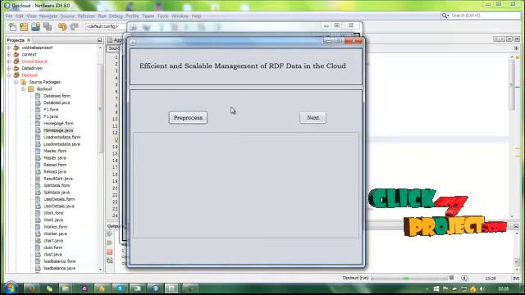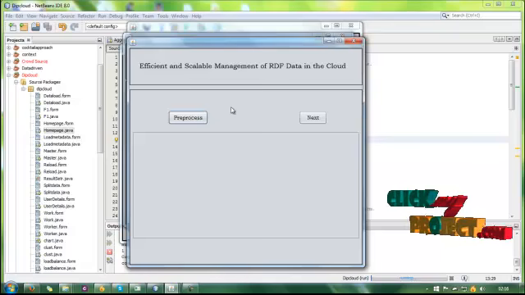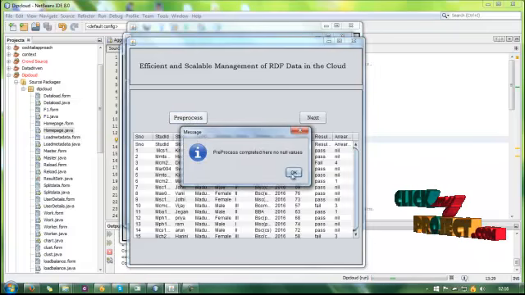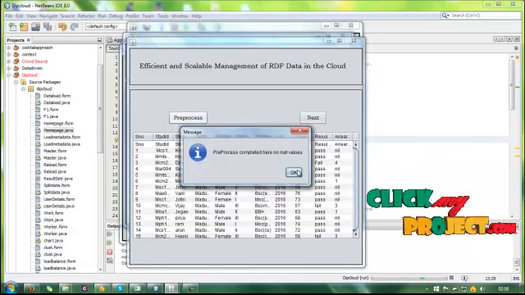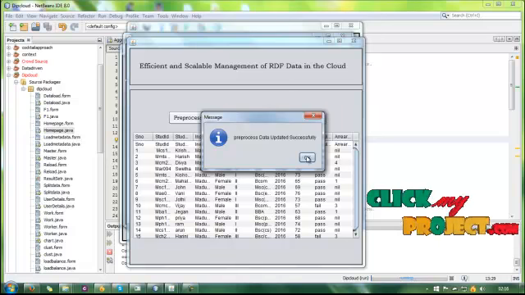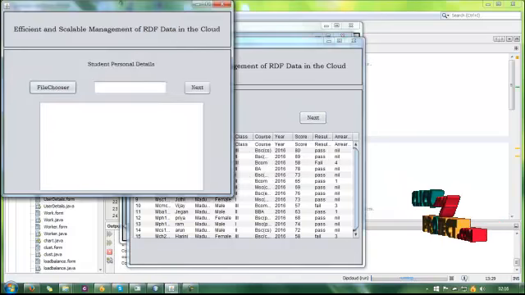So next one is the pre-process. Here in the data set, any null values or missing values are to be removed. So here this is the pre-process. The pre-process is complete, and here there are no null values. Okay, the pre-processed data is uploaded successfully, and the data is stored into the database. So come to the next.